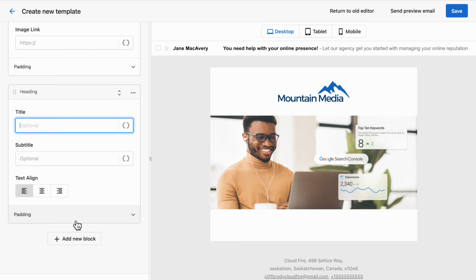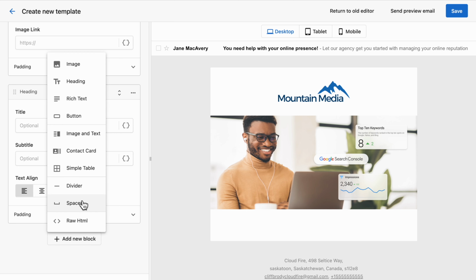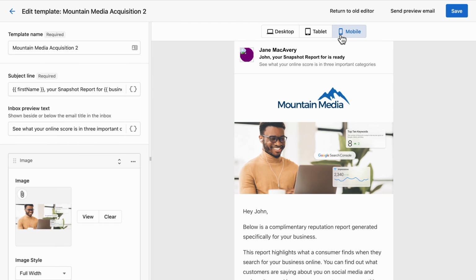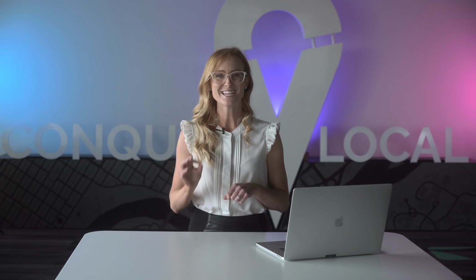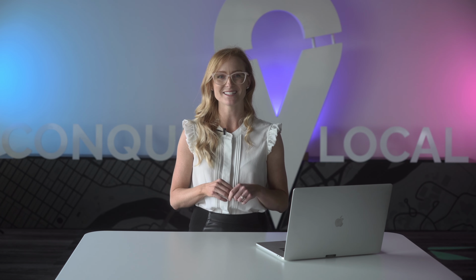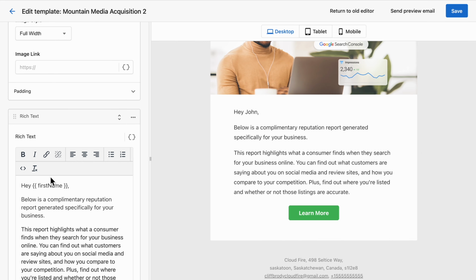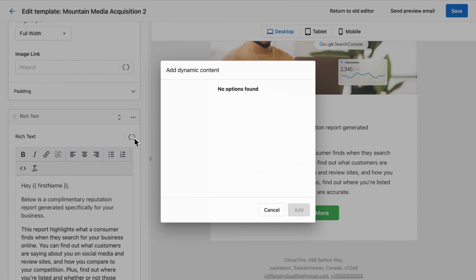I can easily add an image, text blocks, tables, dividers, buttons, and pretty much anything else you can imagine. And I can see how it'll all look on mobile devices as well. But here's when the magic really happens. Under rich text, there's a few powerful customization options that'll bring your email marketing to a whole new level.